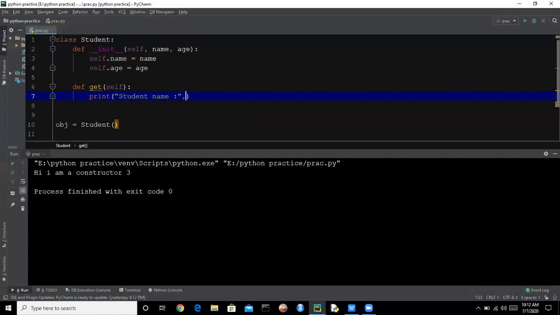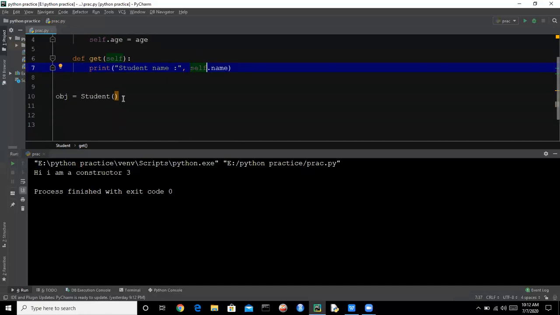So this will print self dot name. Using this self we can get the object. Which object are we calling here? Which object are we using for getting the name? If we have the object name obj, then it is obj dot name.